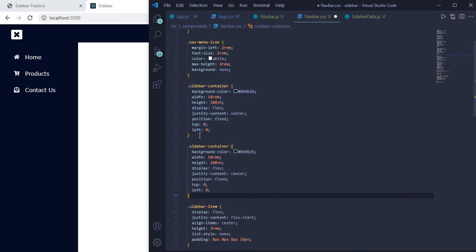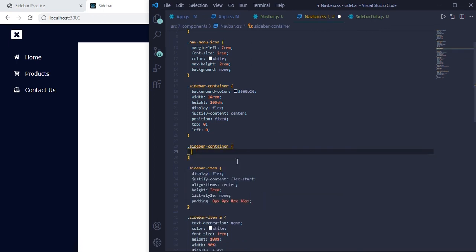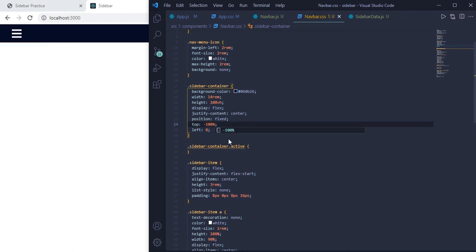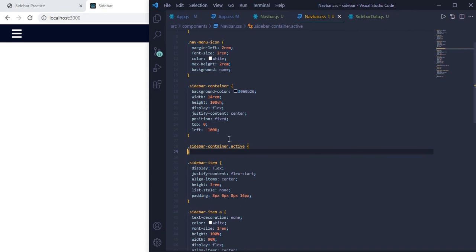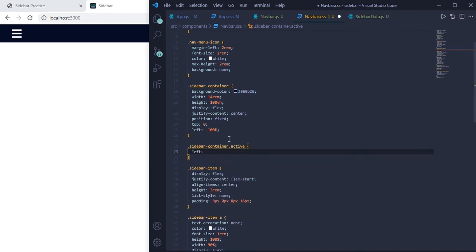Sorry, where is the, yeah, this one, sidebar container. So when it is not active, it should be minus 100%, off the screen, and when it is active, it should come back. Top should be 0, left should be minus 100%, and when we toggle it, the left should then be 0.